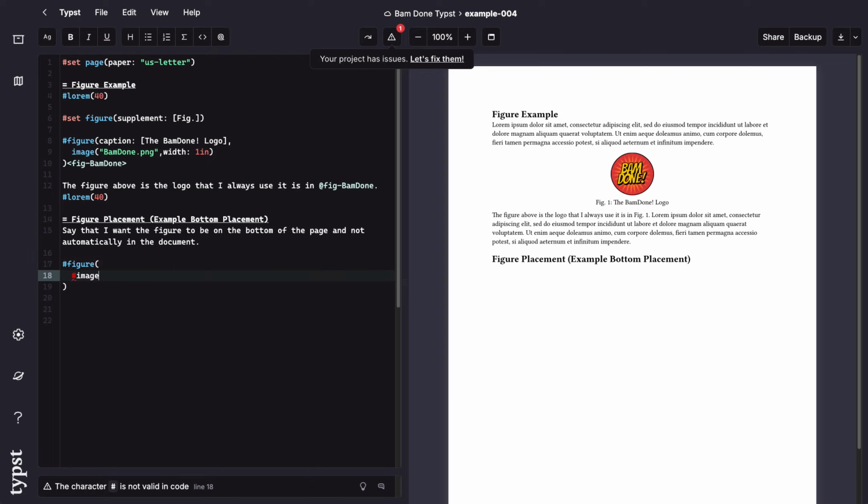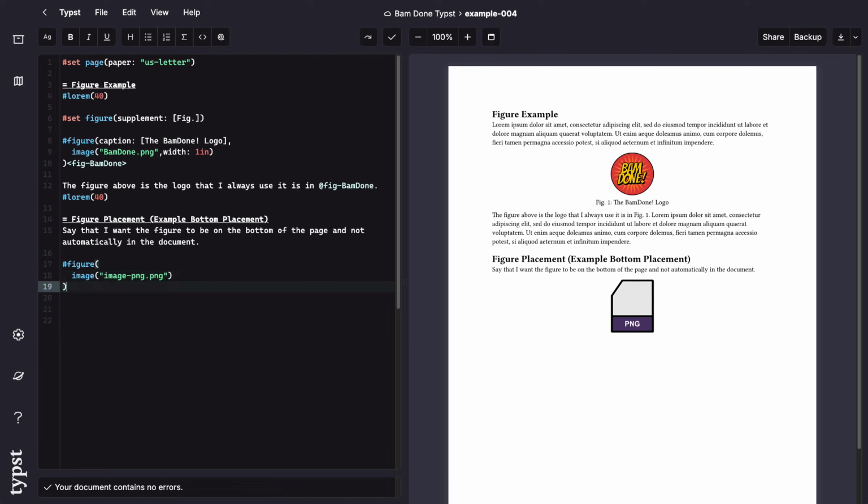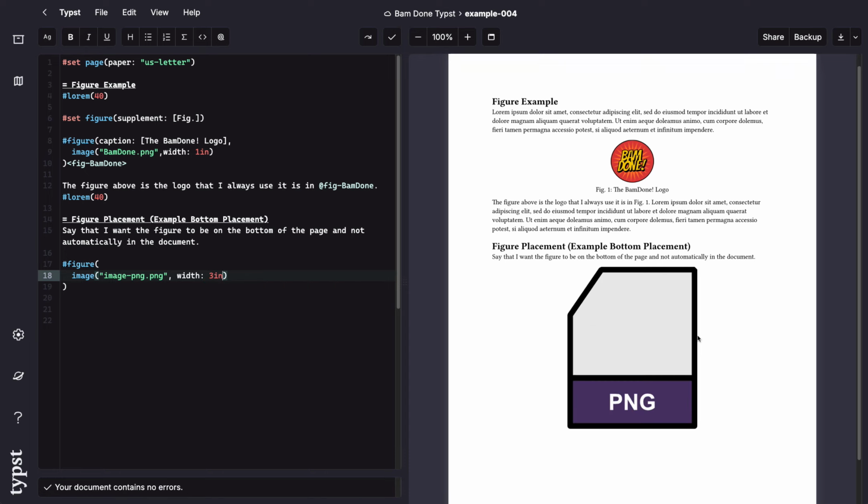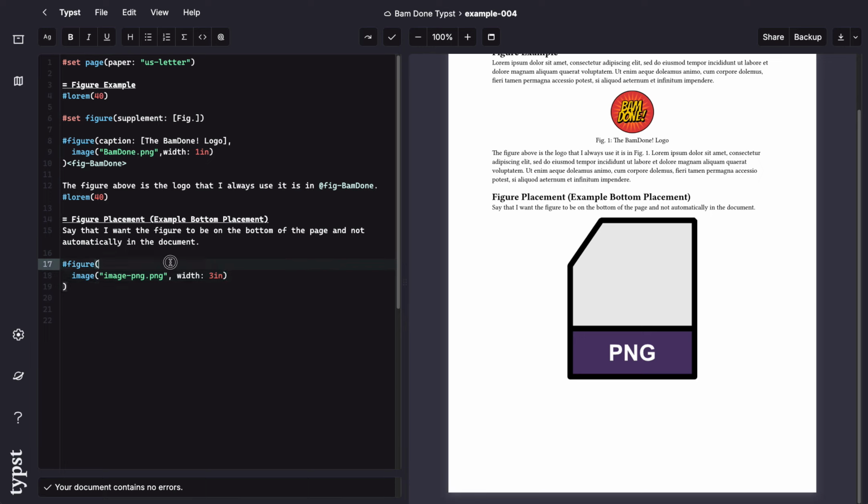And I can do an image, which I'm in code mode again. I can do image. And since we know PNG works, we'll do image dash png.png. That's the PNG that I have. And right now that's the actual size of it. So I can do width, we'll do 3 inches. But look, it's not on the bottom. There's all this extra space. Okay, so let's add a caption. We can do caption.